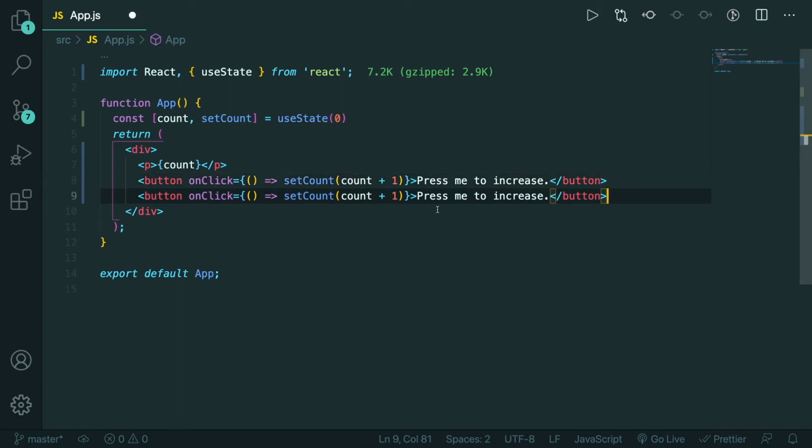So I'm just going to copy this, and where it says increase, I'm going to put decrease. And then instead of putting plus, I'm just going to put a minus. Then if I go here, it says "press me to decrease". So if I press this, it's going to decrease by 1. And if I press this, it's going to increase by 1. So let's say I'm at about 10, and I press this button once, it's going to drop down to 9. So you get the point.